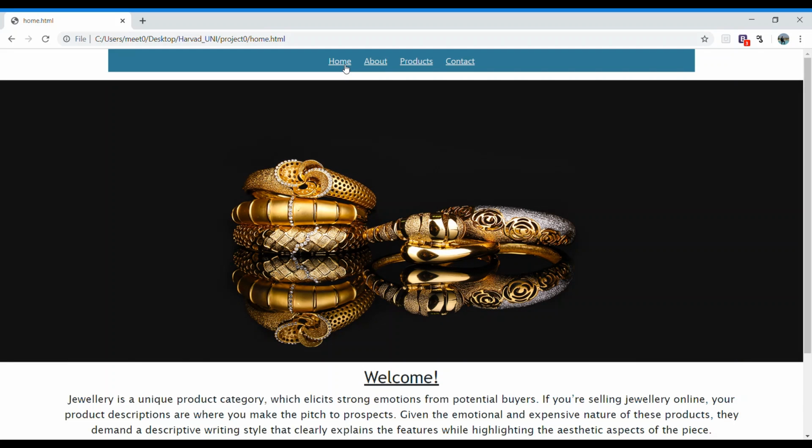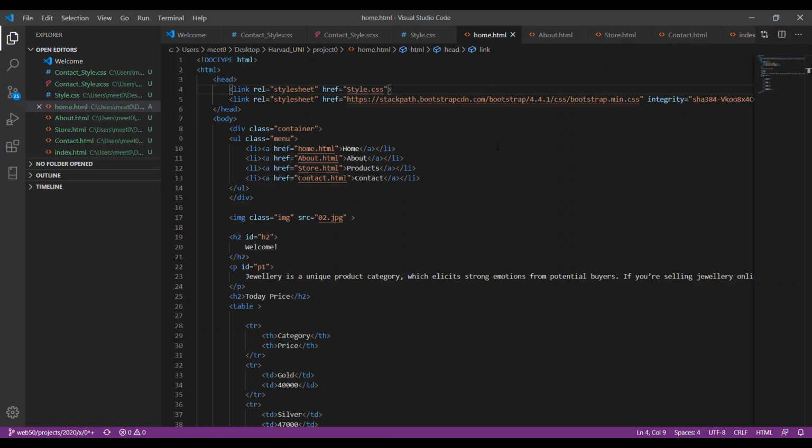So let's see the coding section. So friends, this is my coding section and I used VS Code for my coding, and there are 4 HTML pages and 2 CSS pages. So let's see the home.html page. I linked the CSS file in the head. Now let's see the body section.